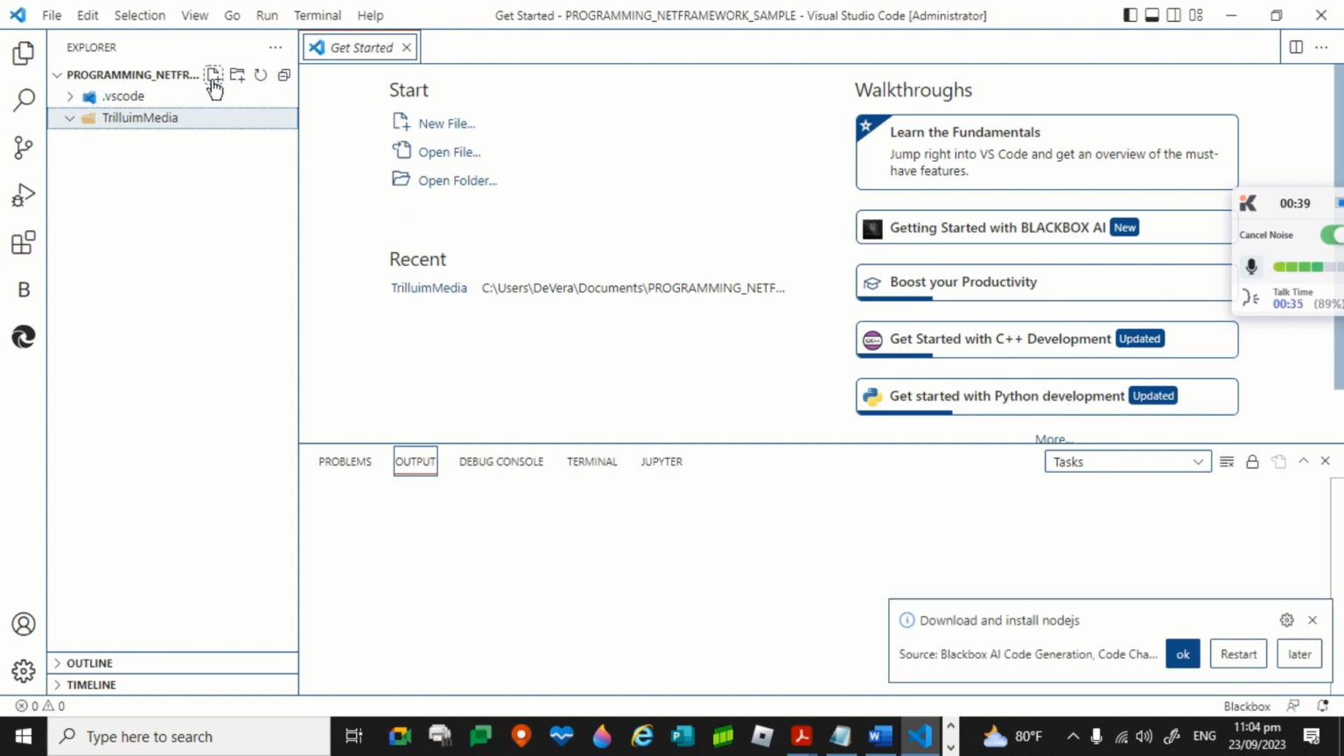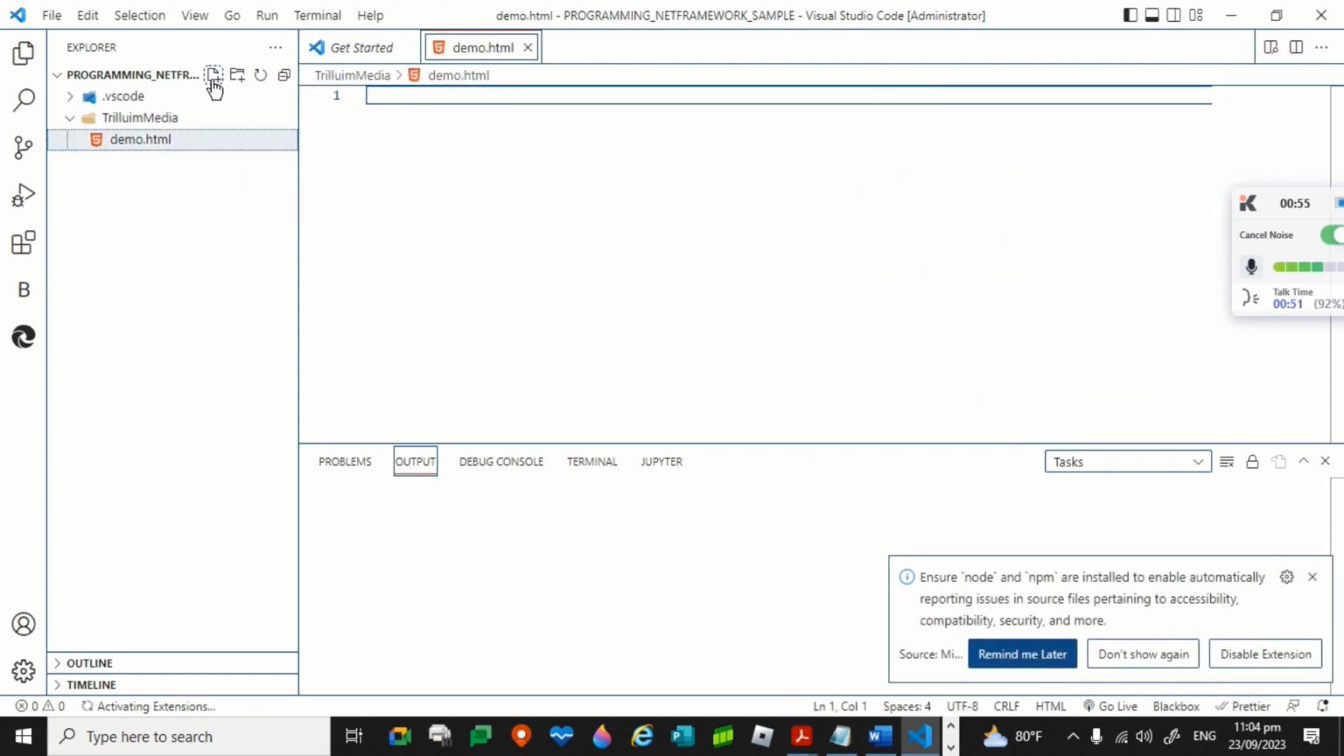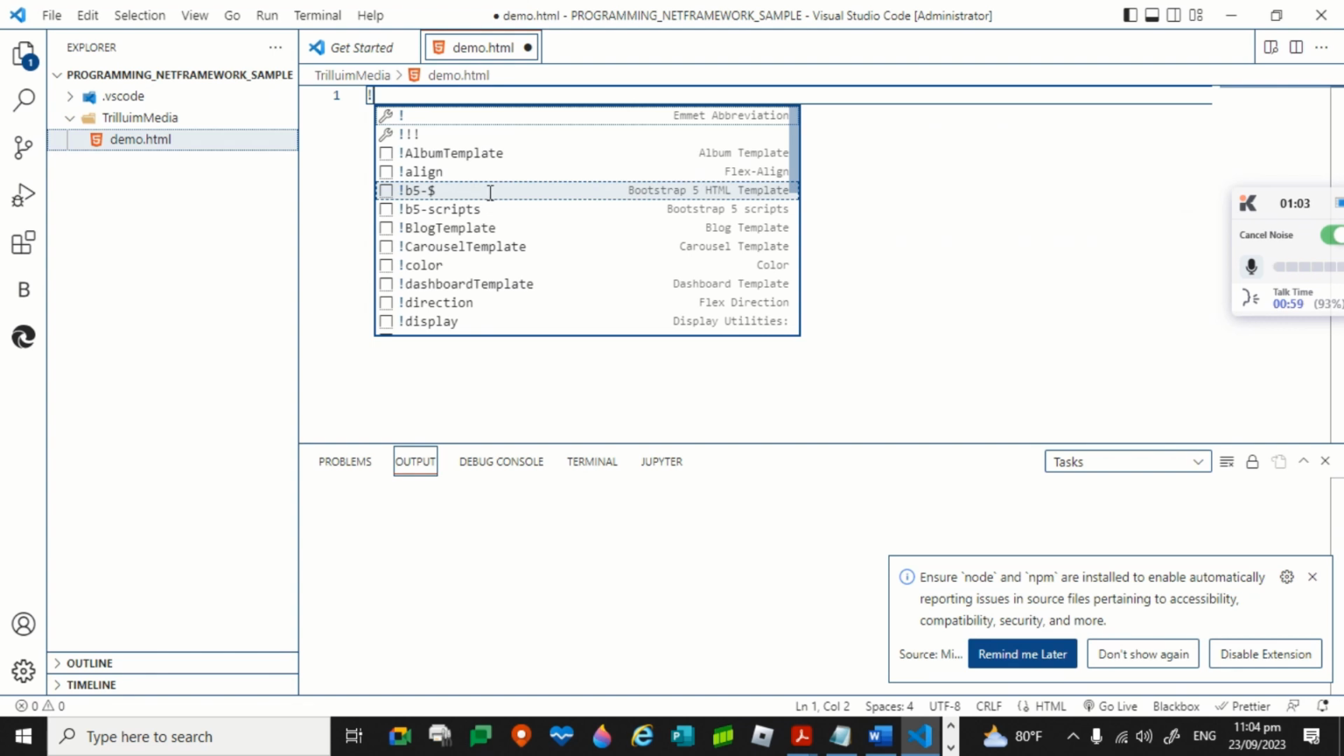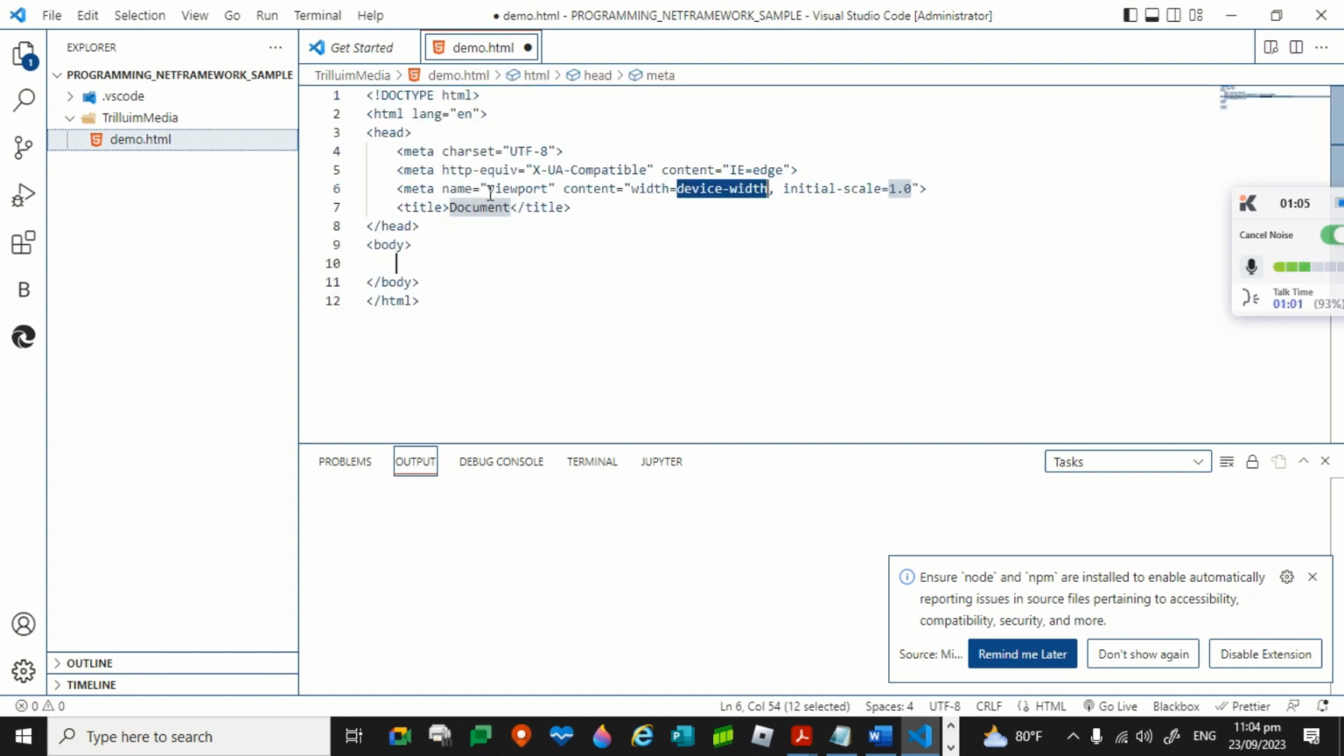You can see here, guys, a folder with a plus sign. To create a new HTML file, what we're going to do is click this one, and then I am going to type the file name demo.html. Okay, there you go. Then I am going to type an exclamation point and hit the enter key. Boom, there you go.